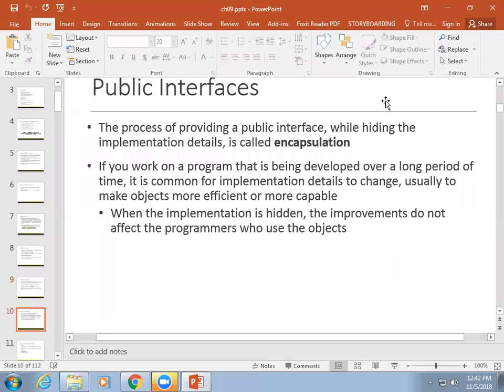All right. The process of providing a public interface while hiding the implementation is called encapsulation. So we're going to hide the details.